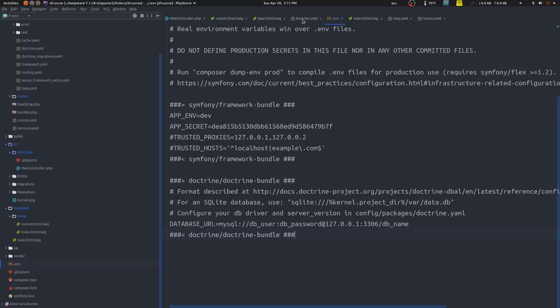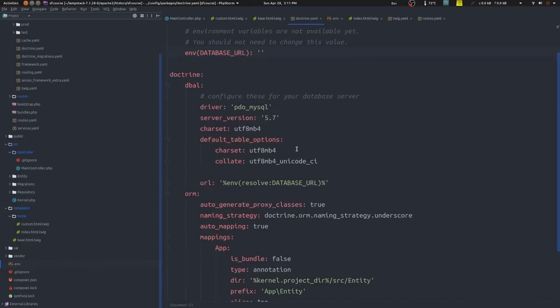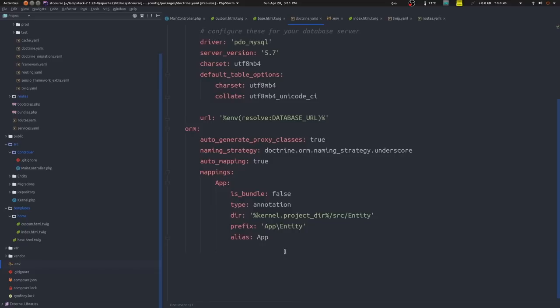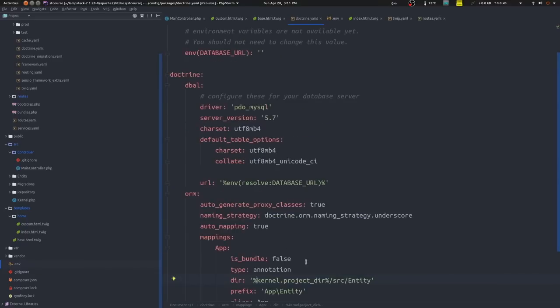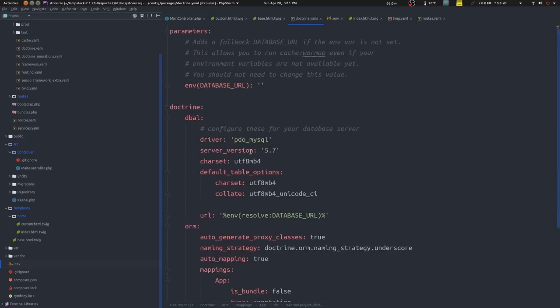Let me just explain some of the stuff that you can see right here. Now this ORM section, we don't even need to worry about that, especially since this is for beginners, and we won't even look at that. Now, as you can see, it's going to say the driver that it's using is MySQL. The server version is 5.7, doesn't matter. The charset is that. And the most important thing is the URL. As you can see, this URL is getting that from the environment file.